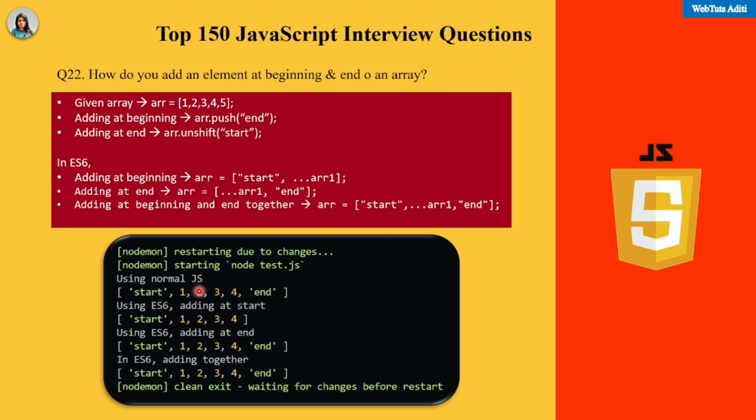You can see over here, this is the output using normal JavaScript. This is the array it printed after adding the elements, and this is in ES6. First I add the element at the start, then at the end, and I can also add both of them together in a single line itself. So these are the methods we can use to add elements at the beginning and end of an array.